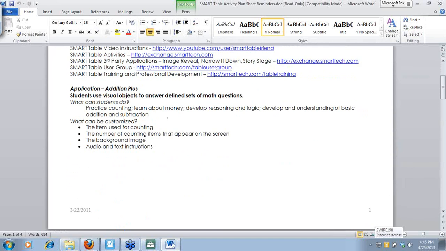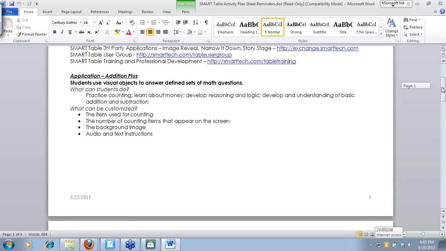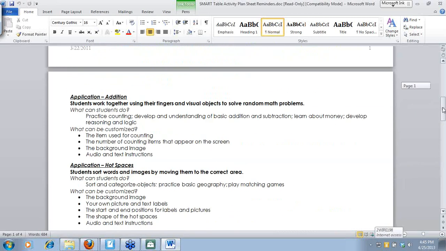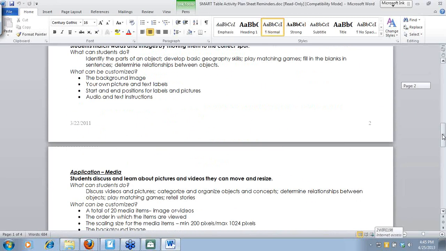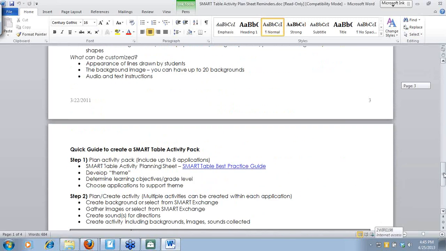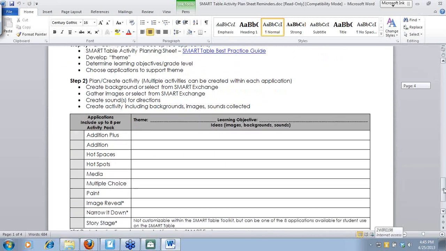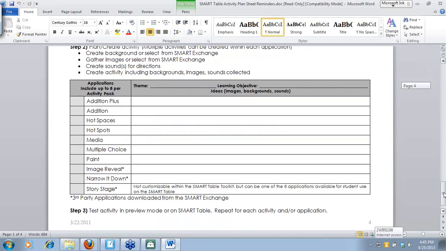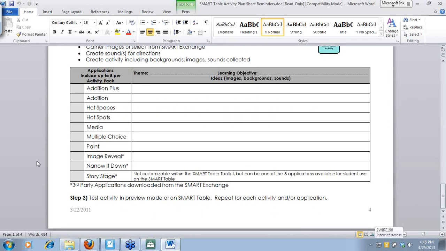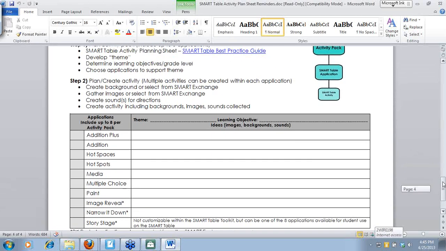So I've given some pieces, like an application for addition, and as I start working with these third-party apps, I'll probably start creating some for those too, showing what can be customized. Then I can come down here and look at this one. I'm going to fix this because I updated this one to have Smart Notebook in it, and I don't see that. This is a quick little guide to help you when you start creating.